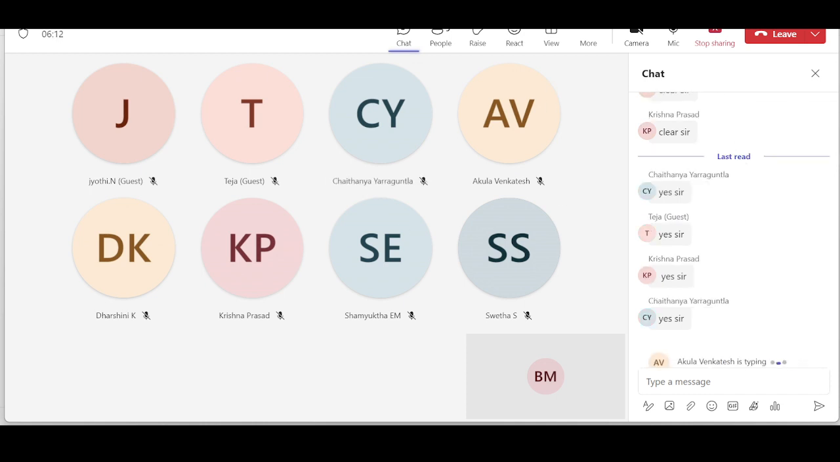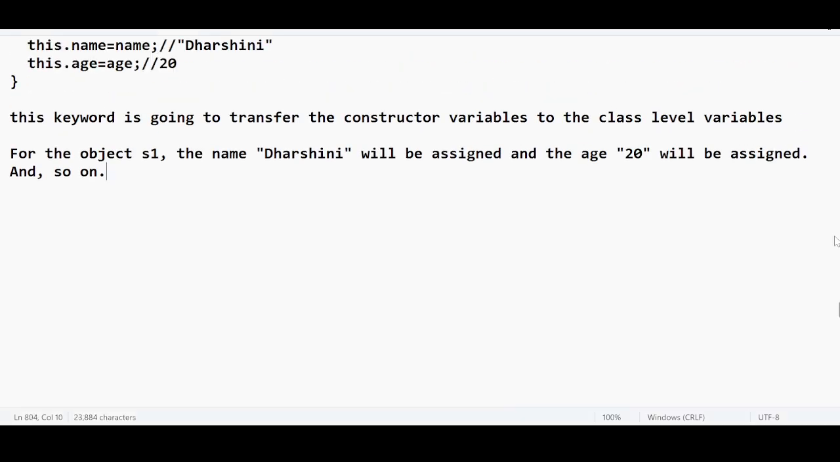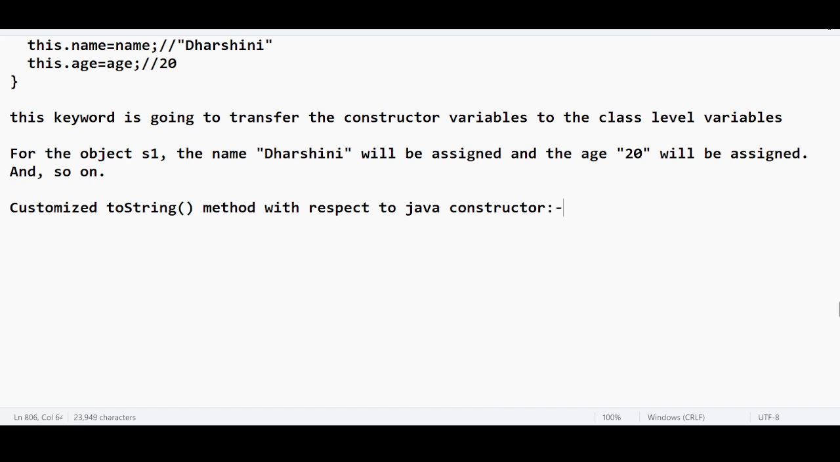Okay, guys, today we are going to see a new concept, again with respect to Java constructors. The concept is the customized toString method with respect to Java constructors. We know the toString method. What is a toString method? If you can recollect, what is the answer?